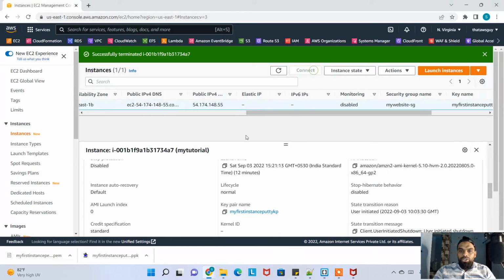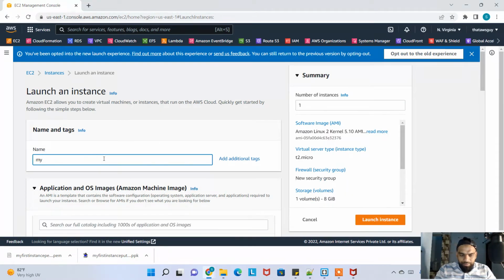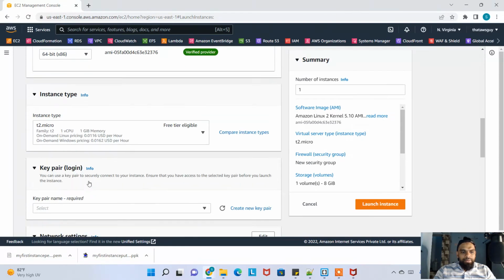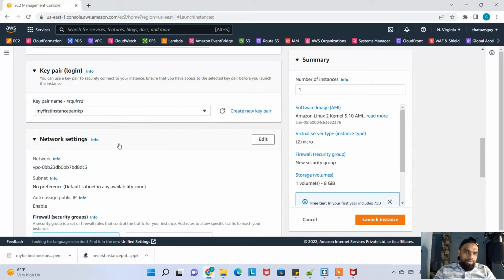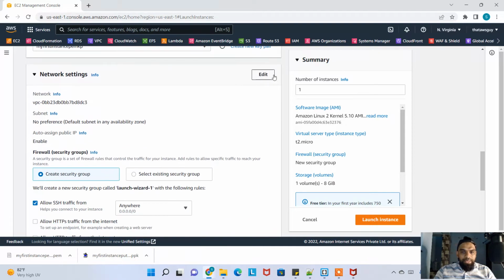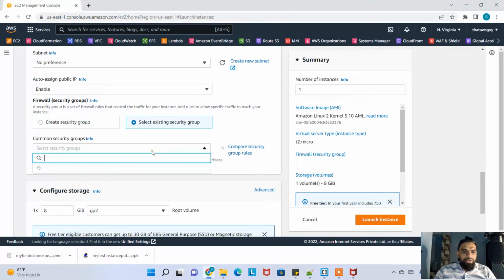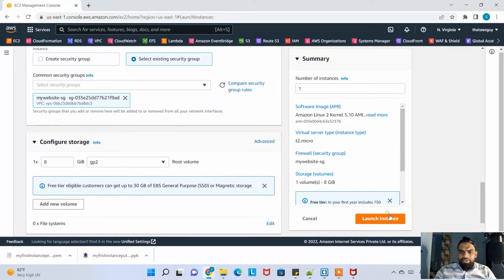I'm going to launch another instance real quick. Launch instance, scroll down, Amazon Linux, t2.micro. Now here I'm going to choose my first instance PEMKP, which is very important. The subnet and other settings are fine. Select the existing security group we created previously, my website SG, storage 8 gig, just keep it safe, and that's it. Just click on launch instance.